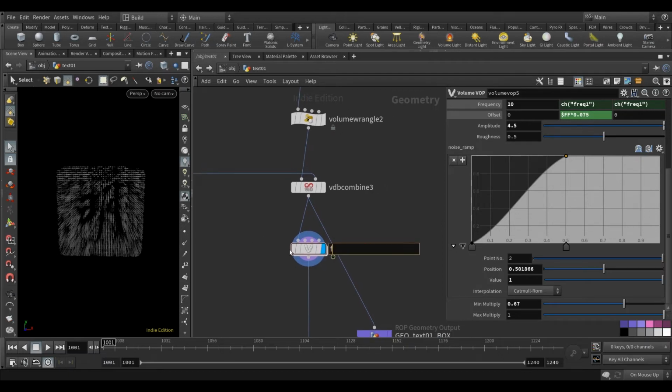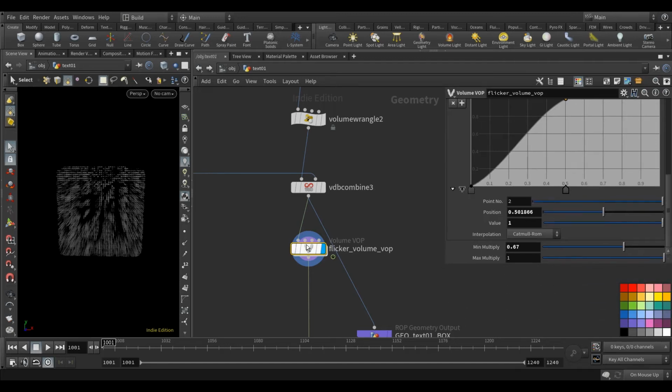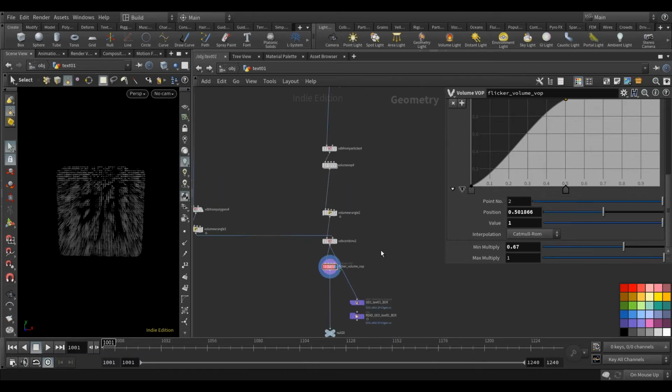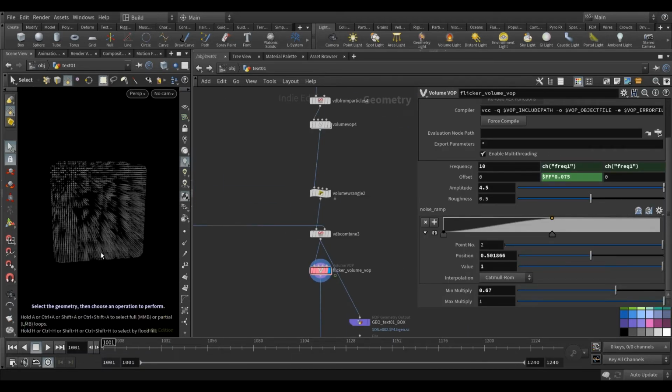Let's call this flicker volume VOP, because we're going to have a flicker point VOP later, since we have some points that need the same treatment but need to use a point VOP instead. Okay, so there are two ways that we can offset the position of these little streaks up and down.